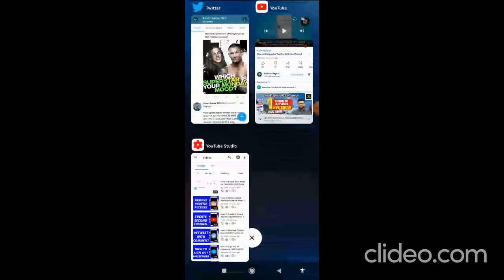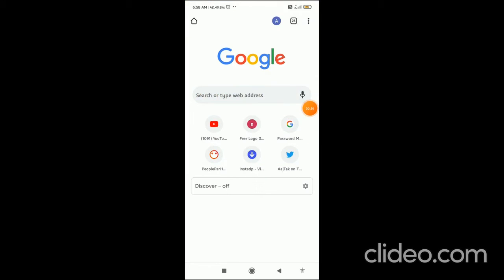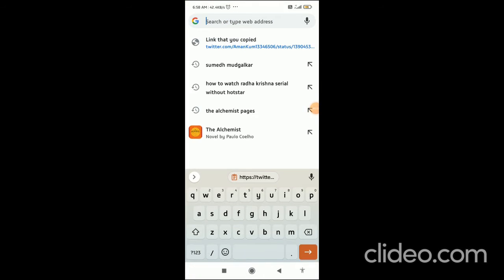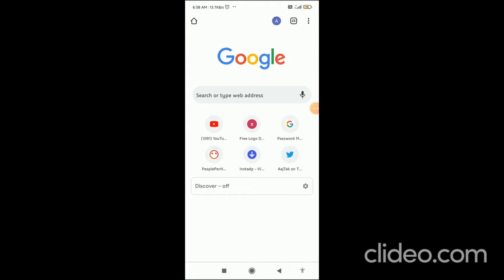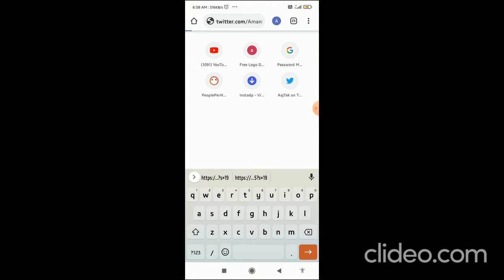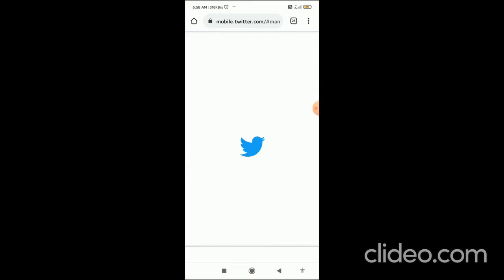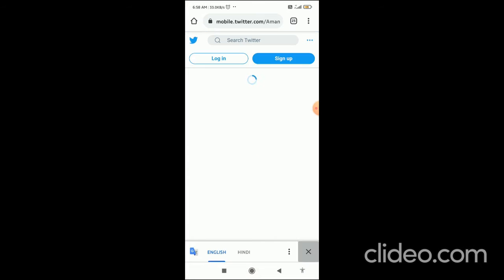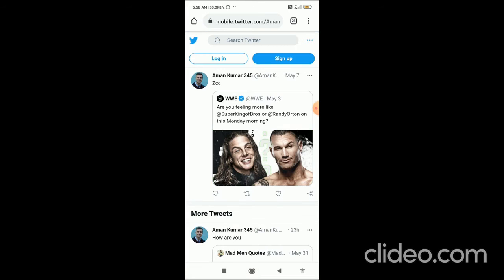And then what you have to do is paste the link in your Chrome browser. You have to go to your Chrome browser and paste the link of your Twitter post. And when you paste the link of your Twitter post, it opens in this form.